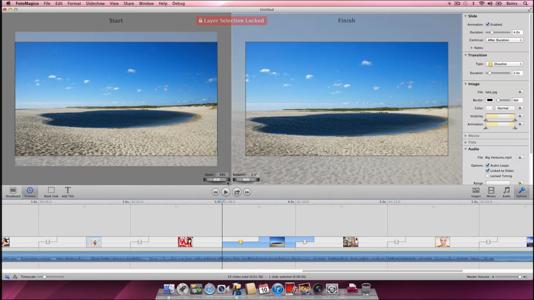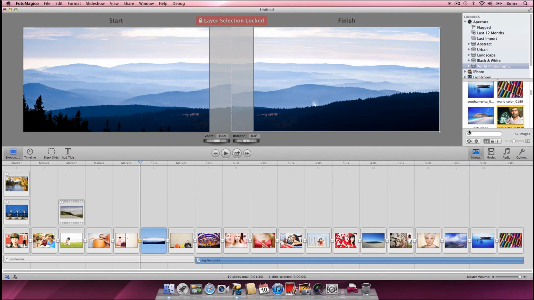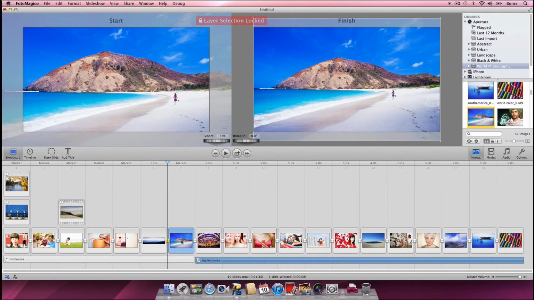If you want to replace an image in the storyboard or timeline, simply get the new image, drag it over the frame in the storyboard or timeline, and FotoMagico automatically replaces the image itself.